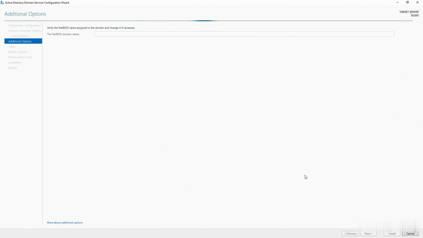Now, the NetBIOS domain name will automatically get added in. You don't have to actually type anything. You may just have to wait a few seconds. And there it is. Now you can see that the NetBIOS domain name is just part of our original Active Directory domain name. You can change this if you'd like, or you can leave it the way it is and click Next.